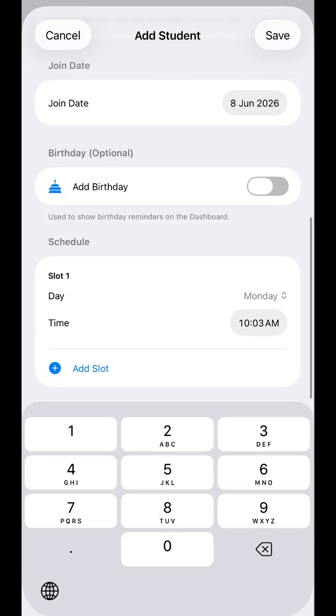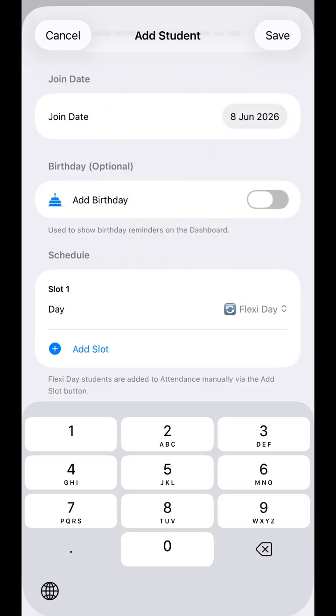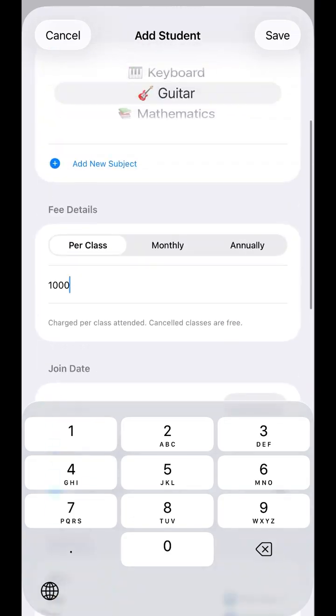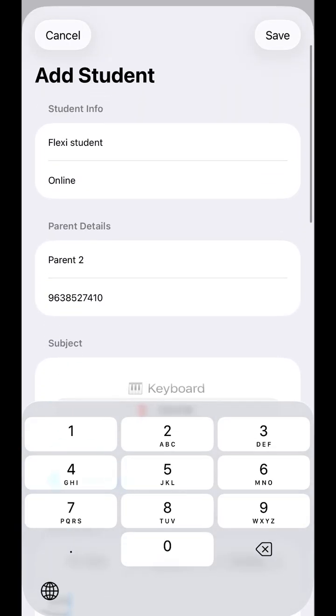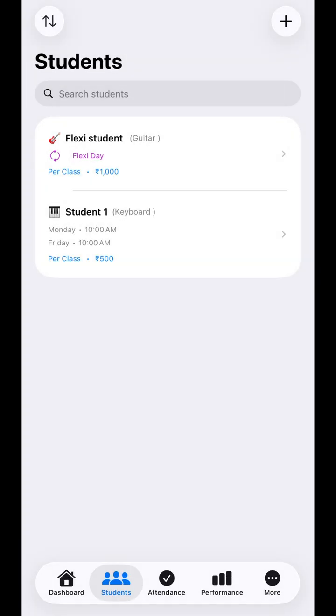Next, when it comes to the slot, you can choose the flexi day. That means he will come whenever he wants by just informing you. So just remember, I have entered flexi student as the name, and he will be coming in flexible slots. So now you save the student. This is how you add more and more students.